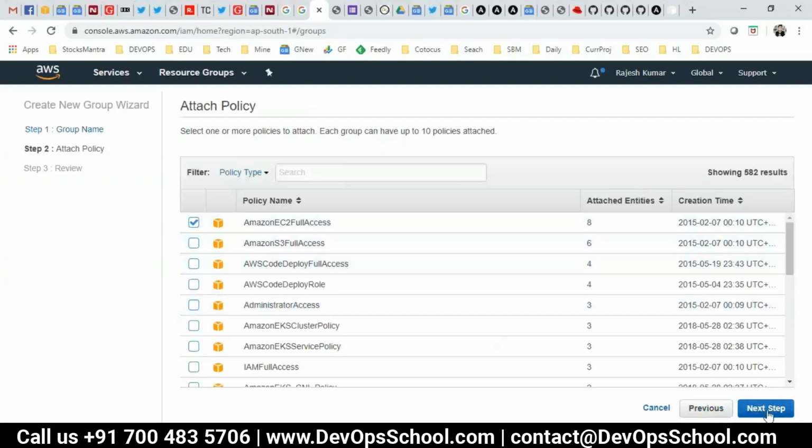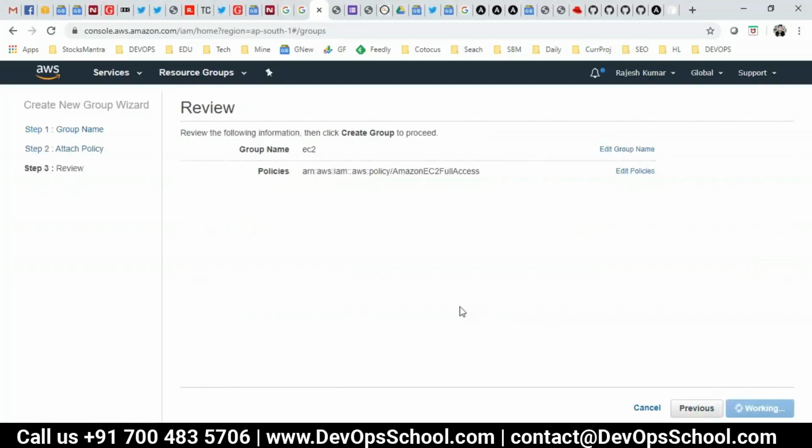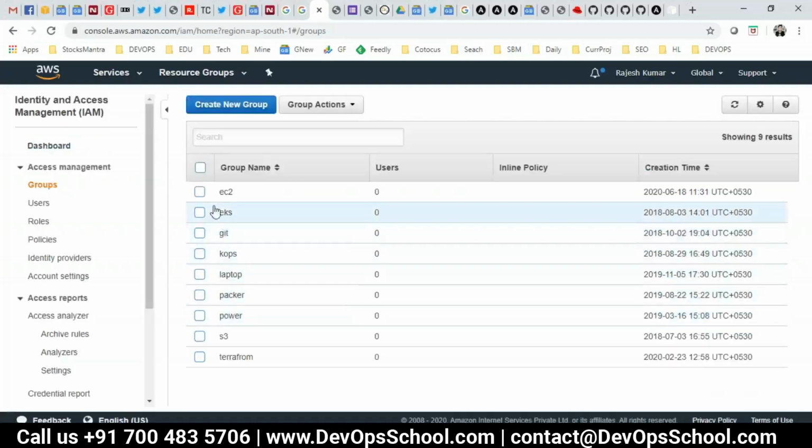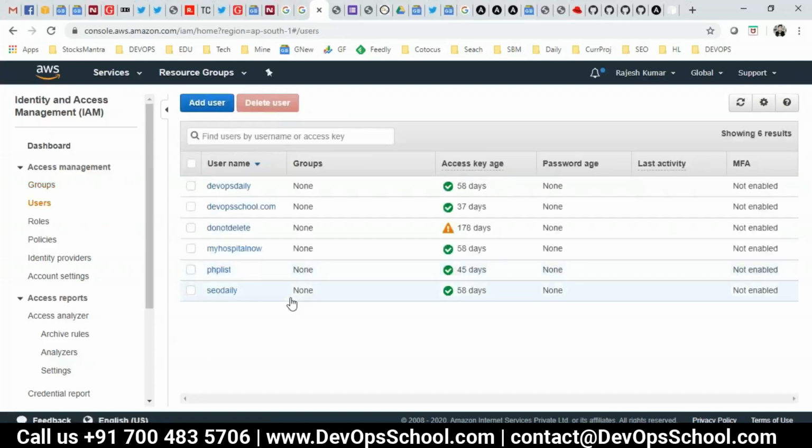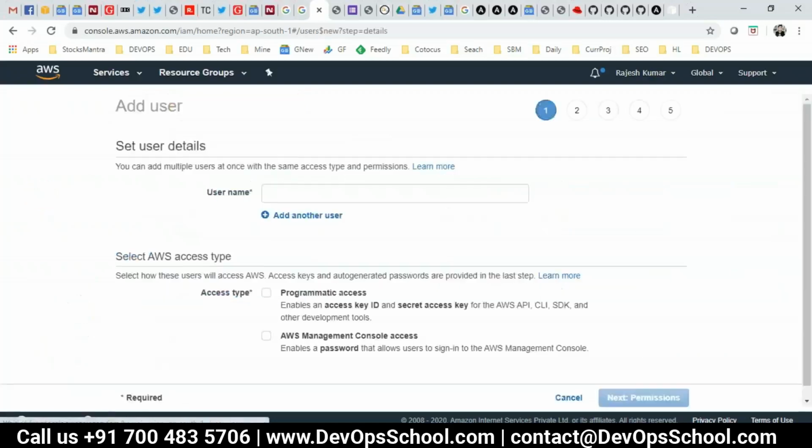EC2 full access. Create group. Okay, so EC2 I created. Now I'll go and create a user. So this is add user.